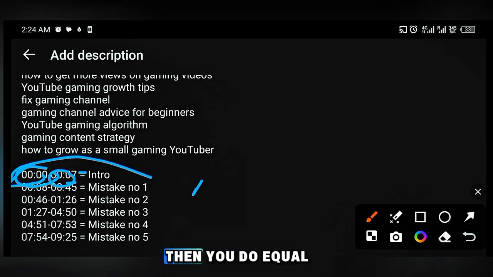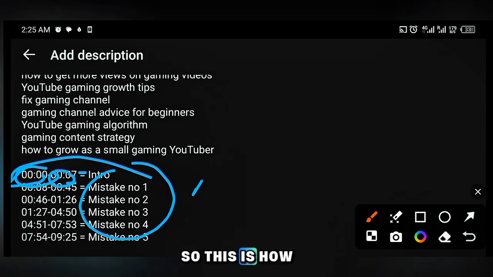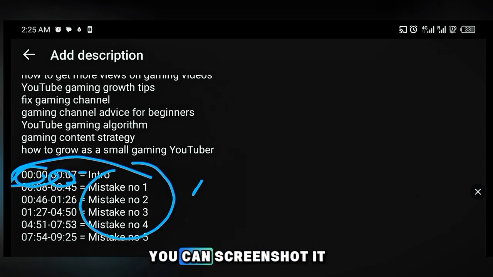Once you timed it, then you do equal to, then you write the name of the section or the segment. So this is how to do it. So you can screenshot it.